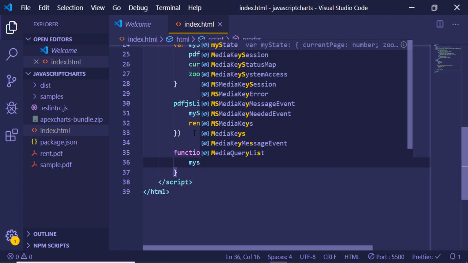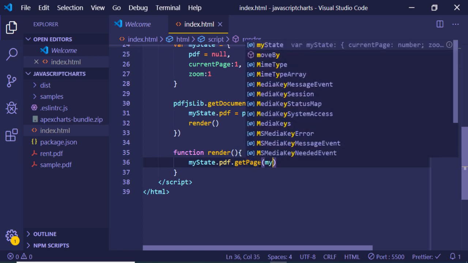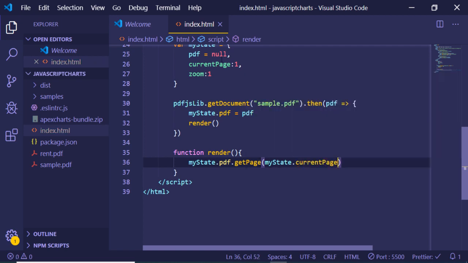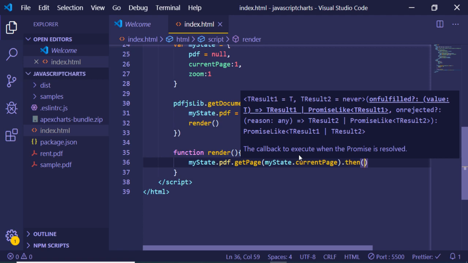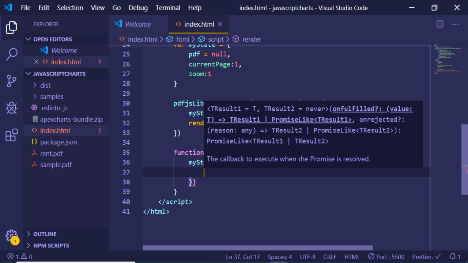First of all, we will be accessing our PDF file, myState.pdf dot, and we will be getting the page by this function which is getPage. This is a library function in order to get the page. Inside this, we will pass our myState.currentPage. The current page will be equal to 1 here because we have initialized it to 1. So we will be loading the first page of the PDF file whenever it launches. It again returns a promise. We will be handling it by then. Inside this, we will be having the page, and we will be rendering out this page. This is the arrow function.